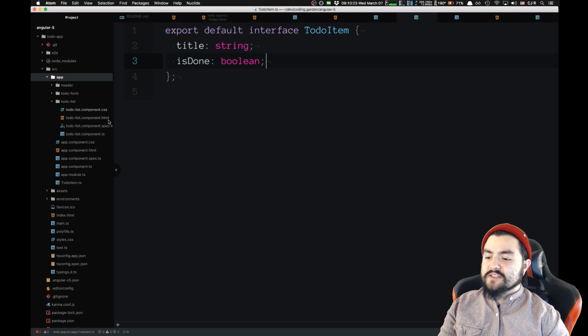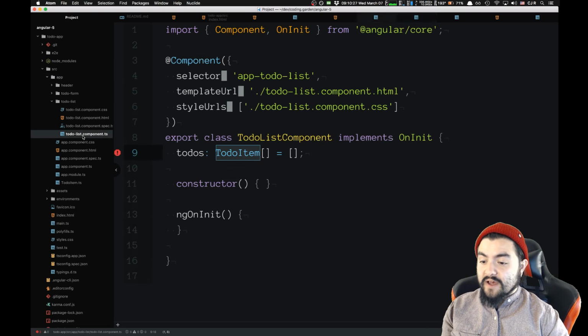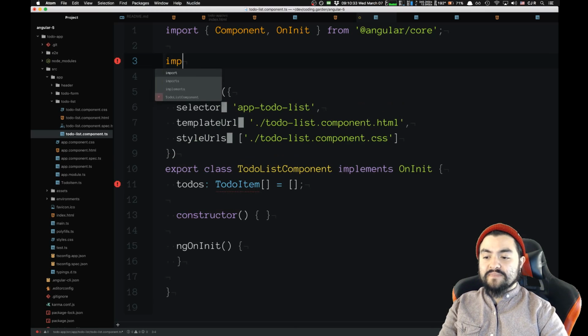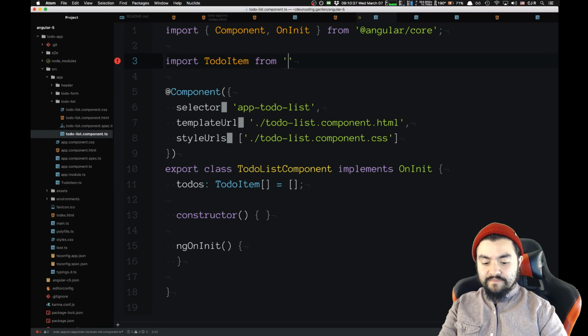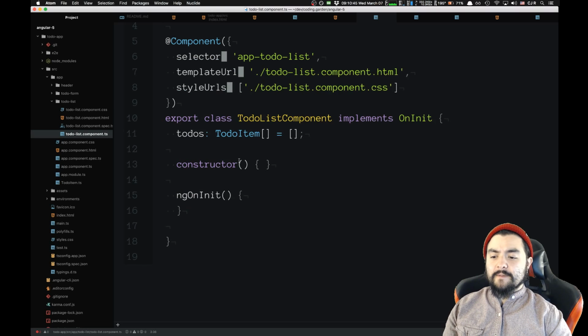Cool. And so now I'm going to bring this interface into my to-do list component so that I can define this property being an array of to-do item. So let's bring that in. I'm going to import to-do item from, go up one directory and grab the to-do item file. Cool. And let's just do this.